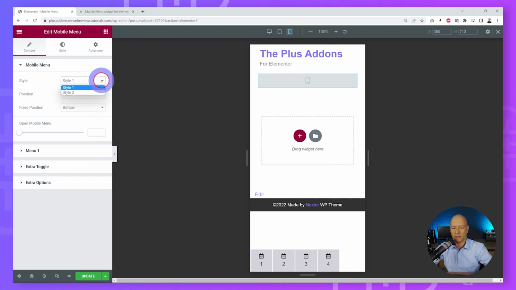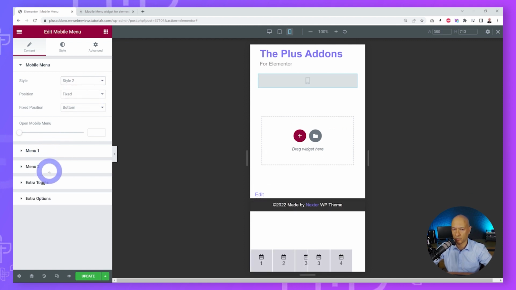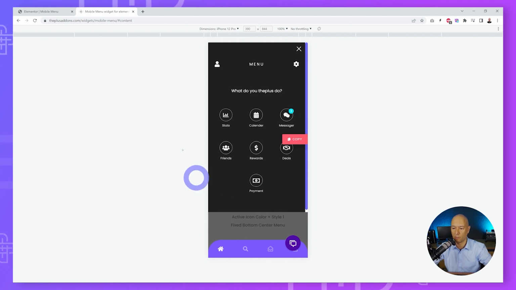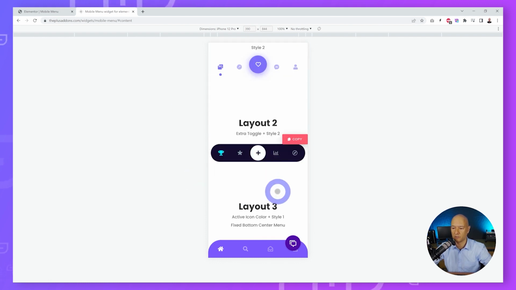So we have style 1 and style 2. So what's the difference between those two? So let me show you style 1. Basically, you have one menu here. If I select style 2, as you can see, it's adding a second one. So what is the purpose of this? Well, basically, if you want to add an extra toggle button, an off canvas menu, basically like this one here, if I click on this, as you can see, it's opening an off canvas menu.